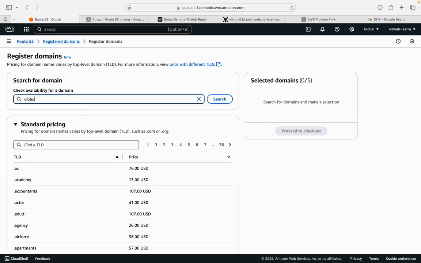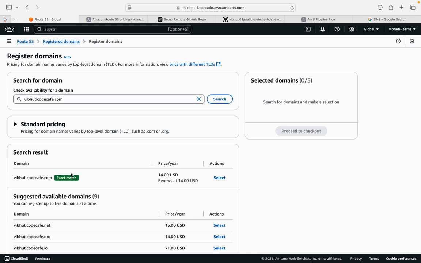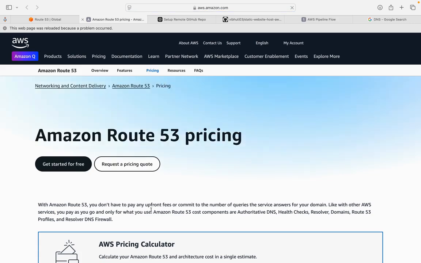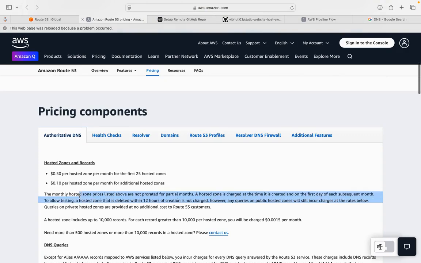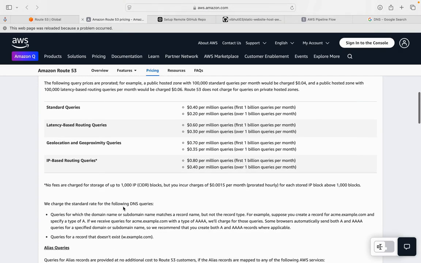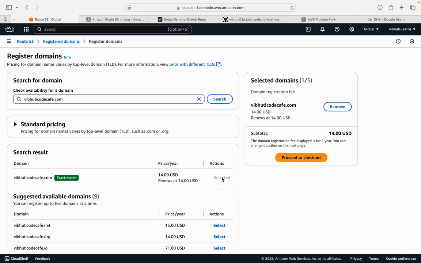I want my DNS to be named Vibhuti Code Cafe if at all available. Let us do a search. And it has an exact match. So obviously you might know that DNSs are not free. A domain name is not free. You have to pay some cost for it. But for Route 53, I think the first 12 hours you'll get it for free. So right here you can see, right? Let's see if I have to pay $12, $14. It's okay, I think for now. I'll do a select.